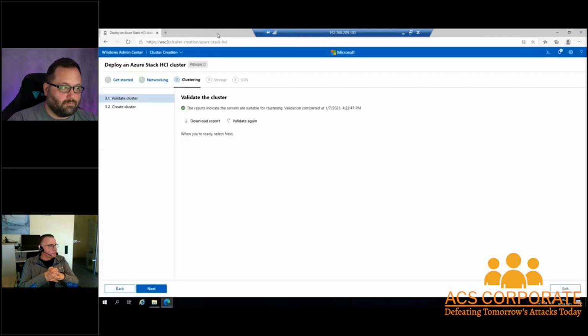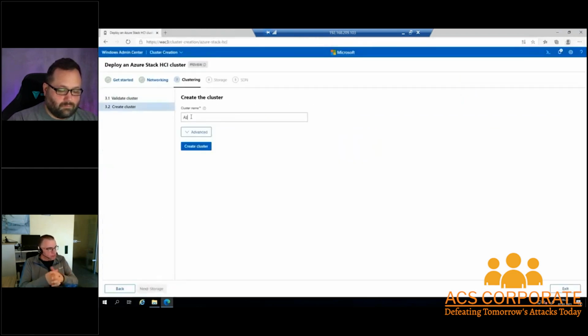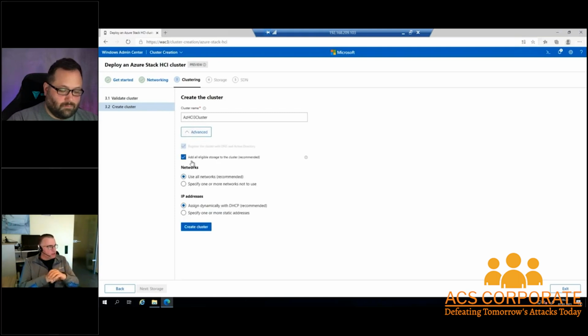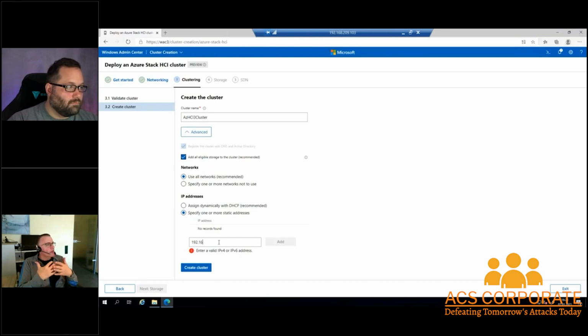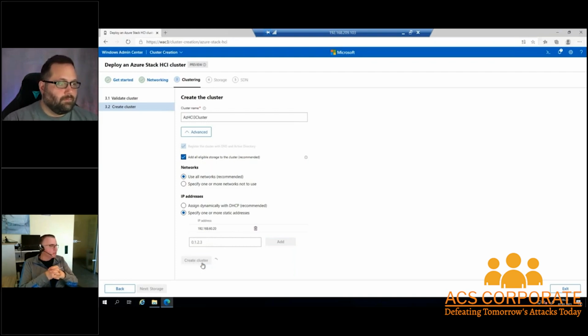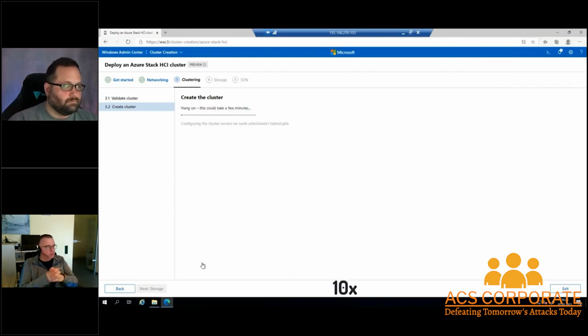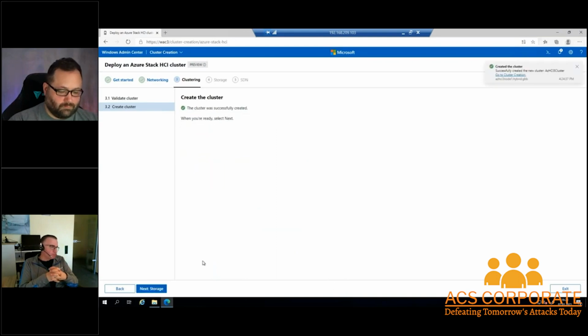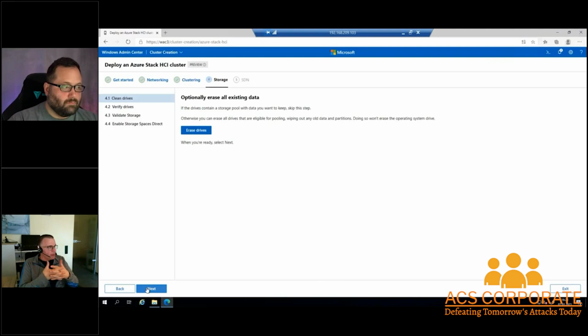Everything is fine. So we go to next, and now we have to give the cluster a name. The cluster has a computer object in the Active Directory. We still need Active Directory. Azure Stack HCI is not working with Azure Active Directory. So we give it an IP address. I don't like to use DHCP for clusters. So I give it a fixed IP address, and now we create the cluster. This will take also 2 to 3 minutes. And then we can go to the next step.